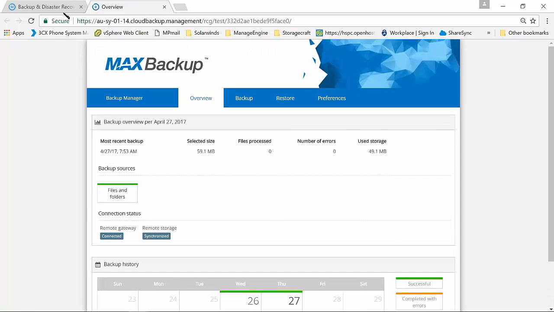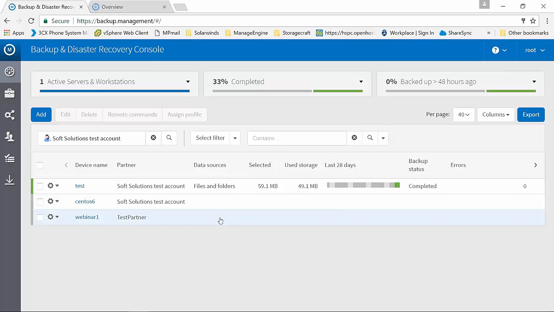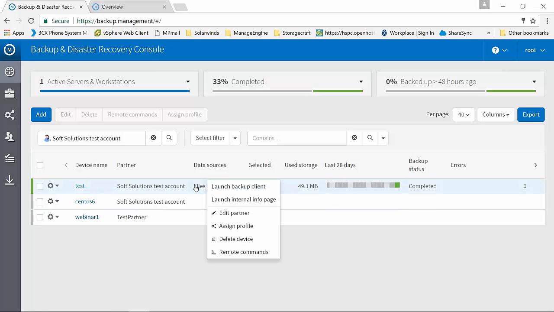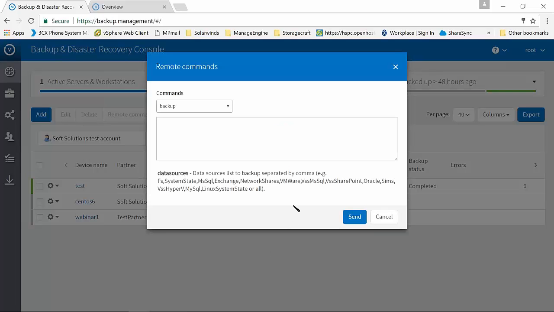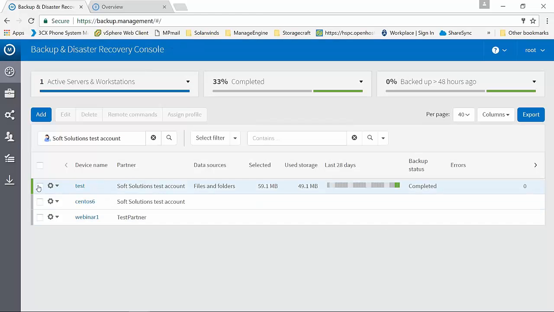I'll get onto it soon. Let me just finish with the console first. So that was just right click, launch backup client. We got a couple more features here, and the one which interests me most is the remote commands. So you can send remote commands from the dashboard to the device without opening the backup client or without pretty much doing anything else.